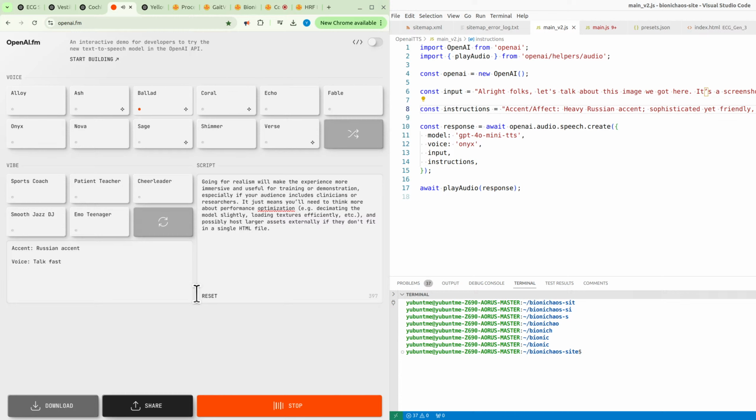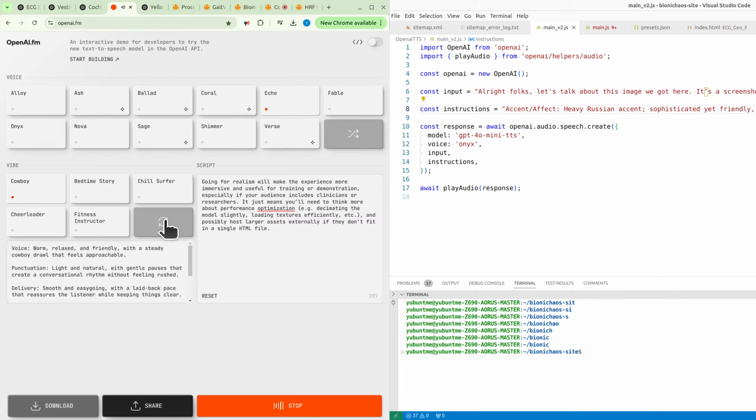Going for realism will make the experience more immersive and useful for training or demonstration, especially if your audience includes clinicians or researchers. It just means you'll need to think more about performance optimization. Example, decimating the model slightly, loading textures efficiently, etc., and possibly host larger assets externally if they don't fit in a single HTML file.